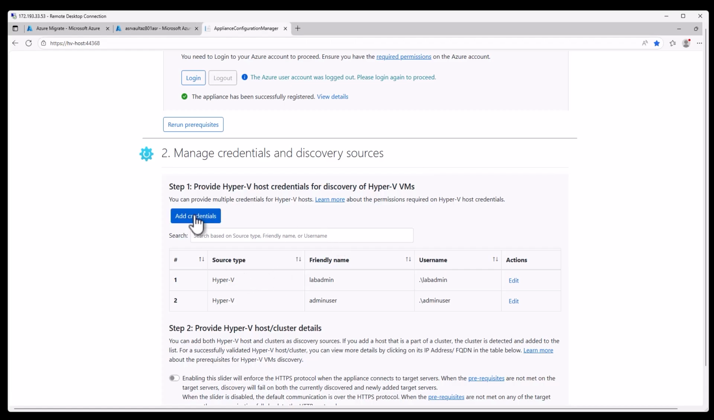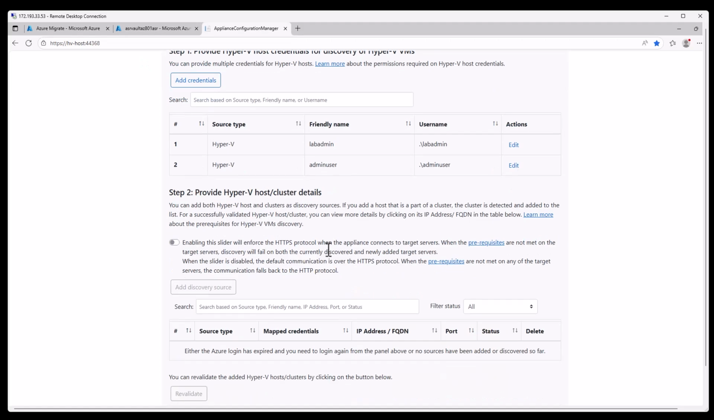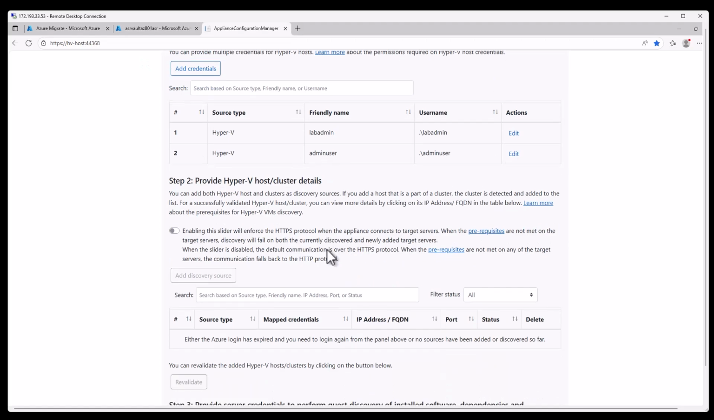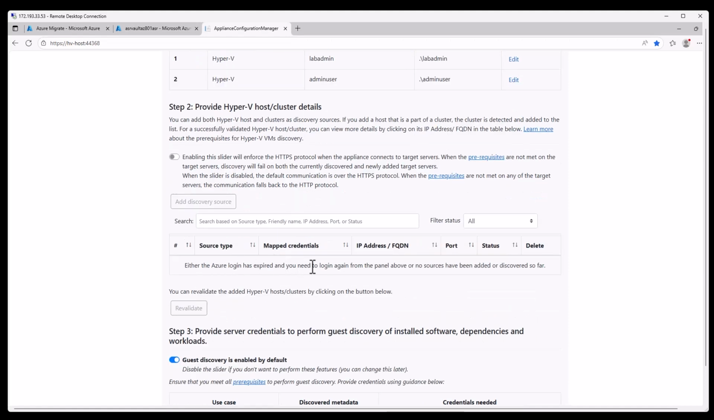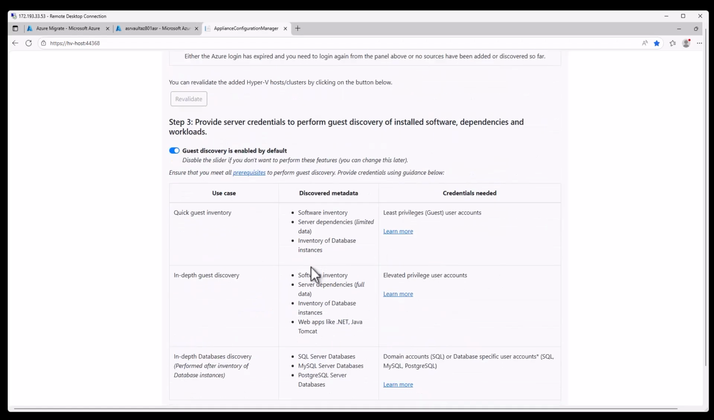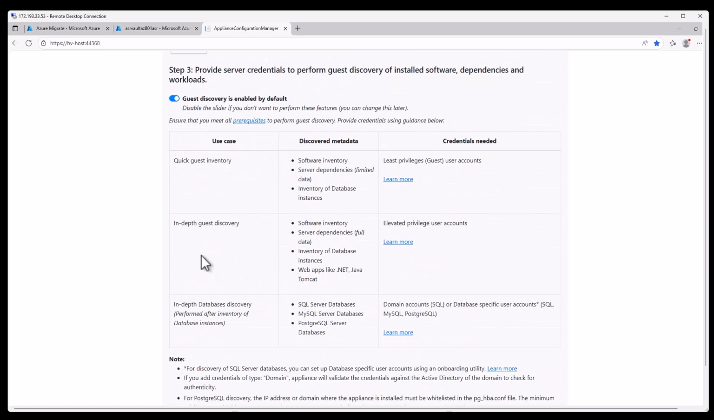You can manually add your credentials. So I got 2 different admin accounts. I'm using the local account, but if you have them domain joined, you could also use domain credentials. Once all that is done, we're going to define the Hyper-V host information. And from there, what is the source type? What is the IP address? Pretty obvious. And from here, you're going to run a discovery.